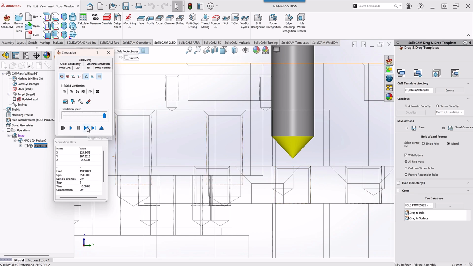If I go down to our next step, you see the tool will go exactly to that chamfer, which is the actual diameter value of the tool over here, and the chamfer as well.